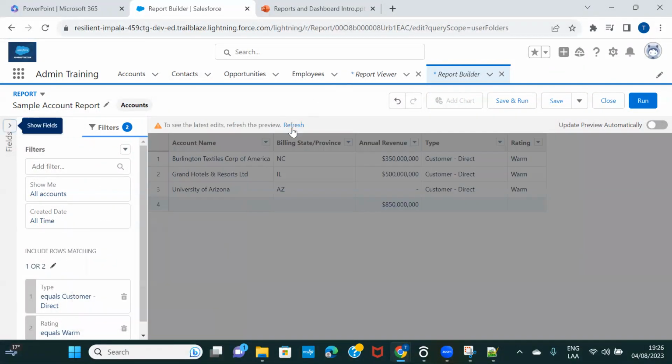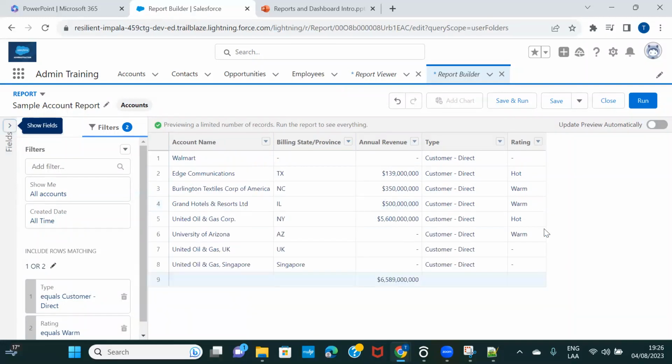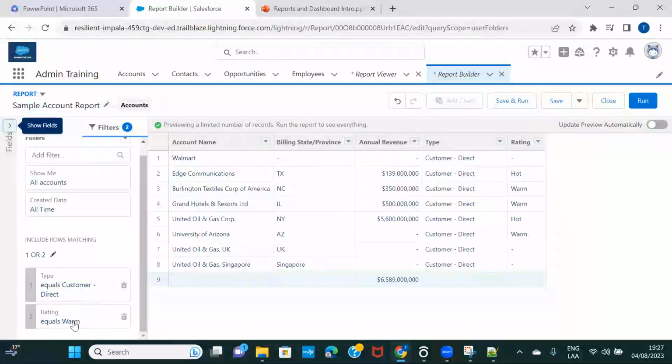apply and refresh. So now you can see, just because I have put an or condition, what does it mean? Or means if the account type is customer direct, then show the record, or if the rating is warm, then also show the record. For example, in this one, there was no rating, but customer direct was the type of the account, so it was matching, because in or, if one is true, then it will display, or if two is true, then also it will display.